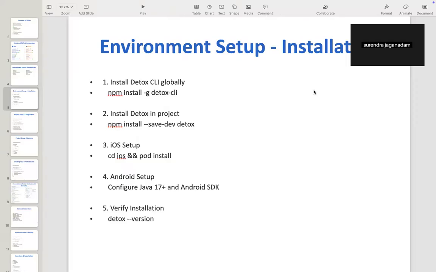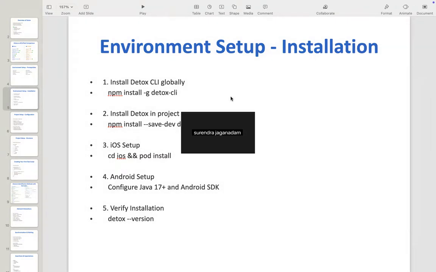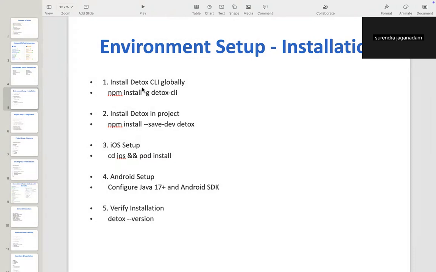Hey, hi, welcome back. So, guys, as part of today's session, let us see how exactly we can configure the installation of Detox in your machine, which we can call the environment setup or the installation that is required. Basically, we need to install Detox globally, and of course, we need to install Detox specific to your project.